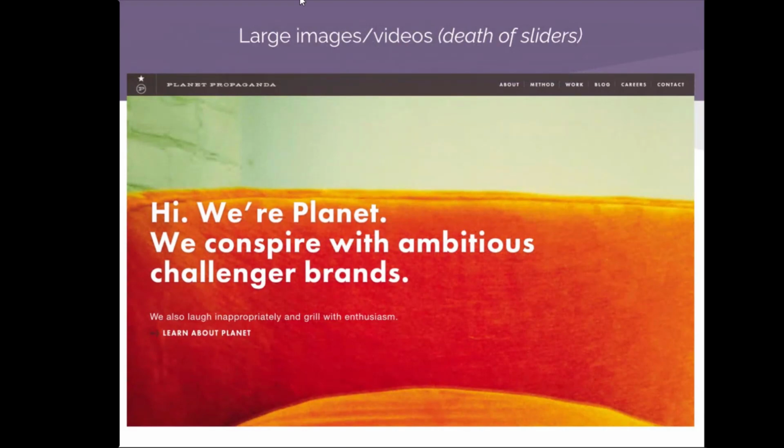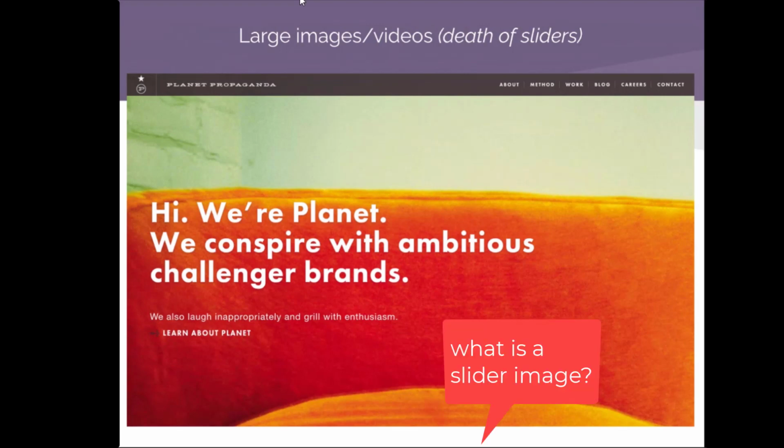Large images and videos. Sliders still exist, but we're seeing a trend of going away from sliders. So a big hero image is good. A lot of times with sliders, people don't get to the second or third item in the slider before they have already moved away from the slider. So that's why we find sliders are ineffective at this point.